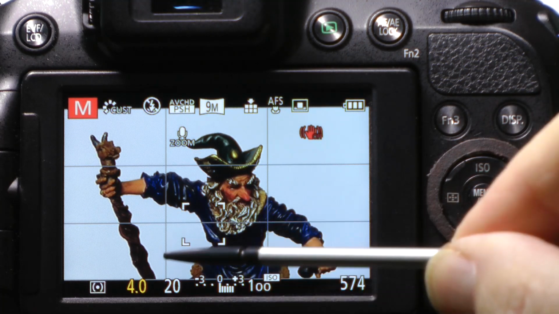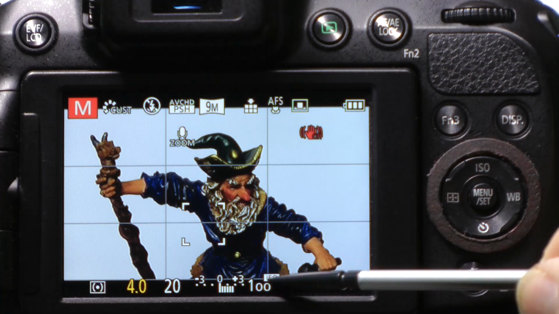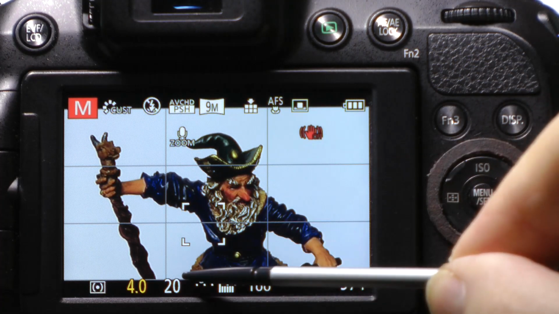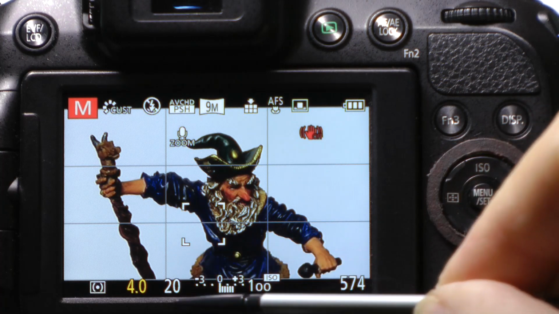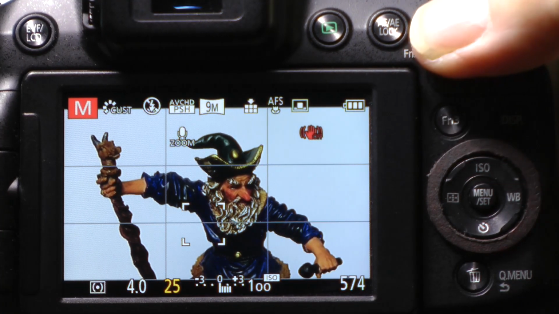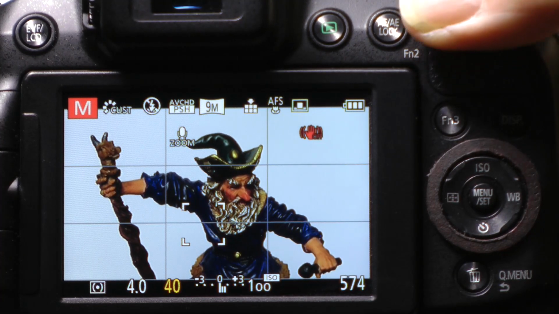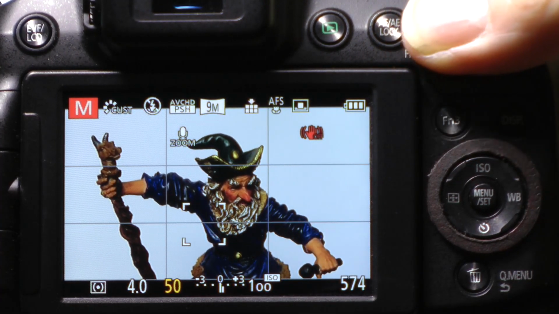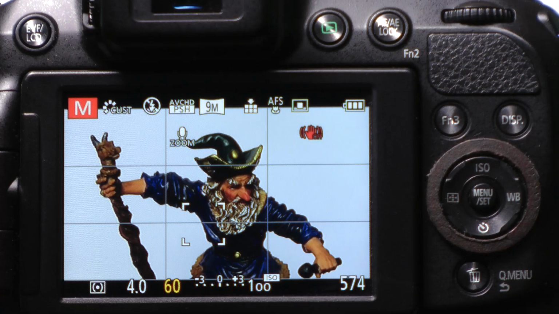To correct that, I can either change the ISO to a lower value, and I can't go lower than this in the camera, so I can now change the shutter speed to a higher value to correct the exposure. So again, by pressing the top control dial in, I can get access to change the shutter speed, and as I shorten the shutter speed now, you can see that I can bring the camera back to the perfect exposure point.